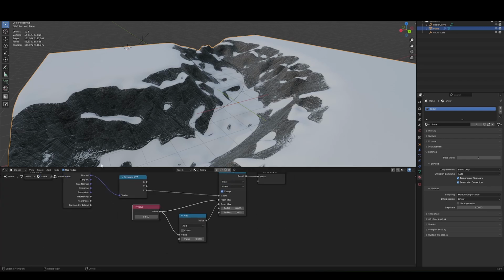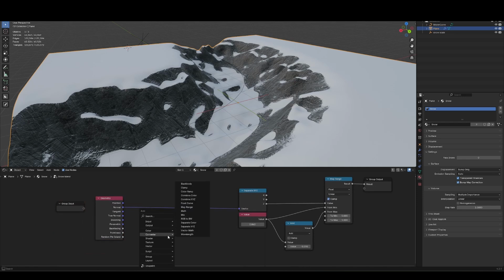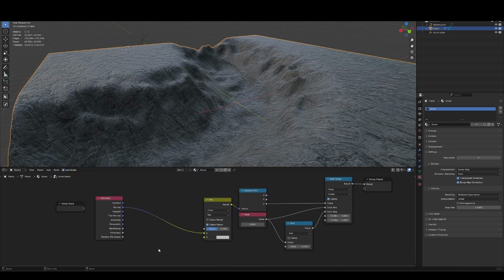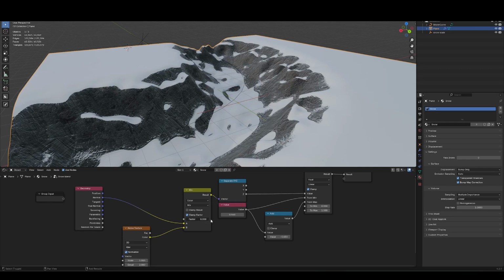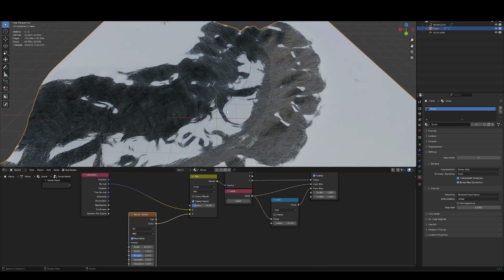So I want to influence this transition. And to do that, let us tweak the normal. So I'm going to run a mix color, and let's drag in a noise. And we'll slowly drag up the factor using shift. And you can see as I increase that scale, it's starting to tweak that transitional edge.